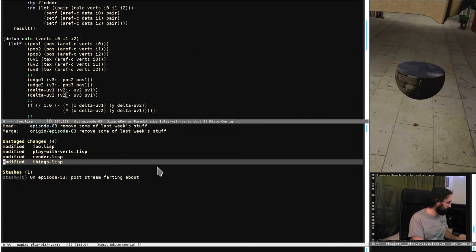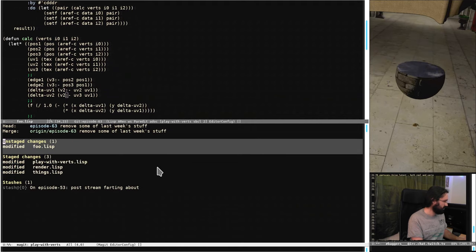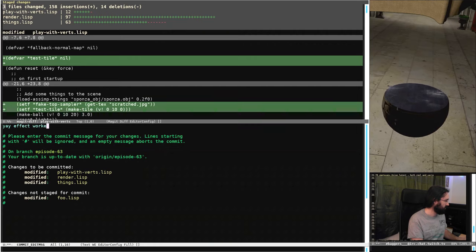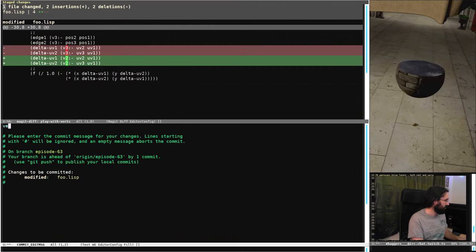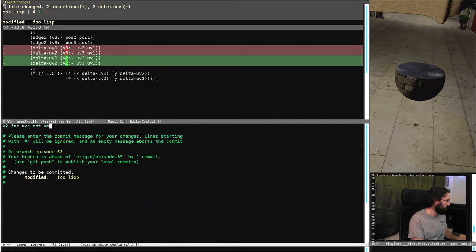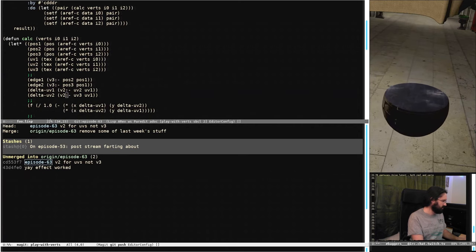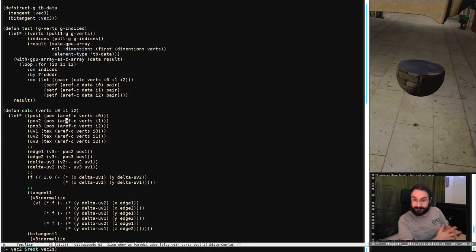All right, yeah, we should stage everything as well. Let's do this. Let's say, yay, effect worked. That's a nice change. And this, V2 for UVs, V3. Terrible write-up, but that doesn't matter. It's just for the streams. Cool. Thank you very much.